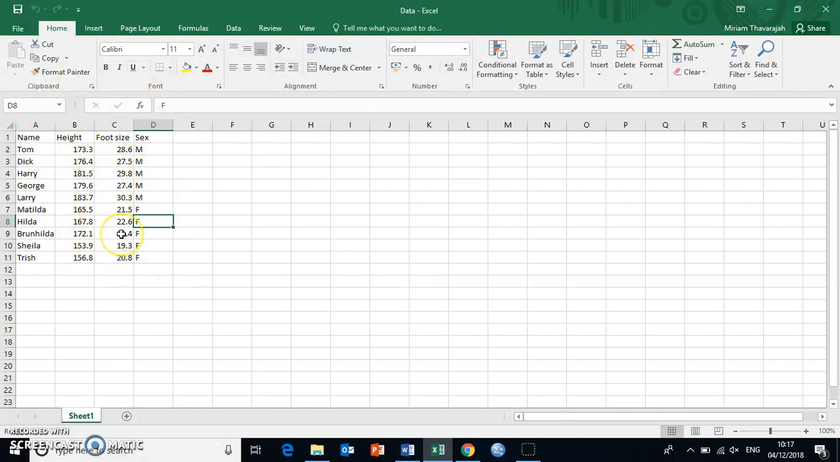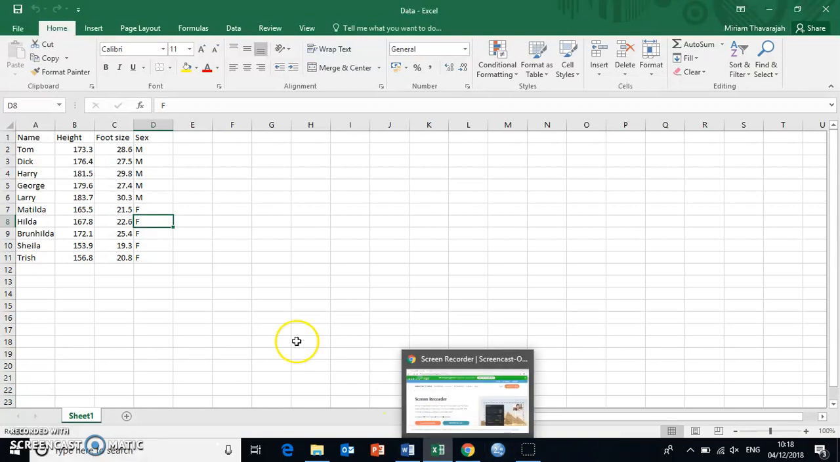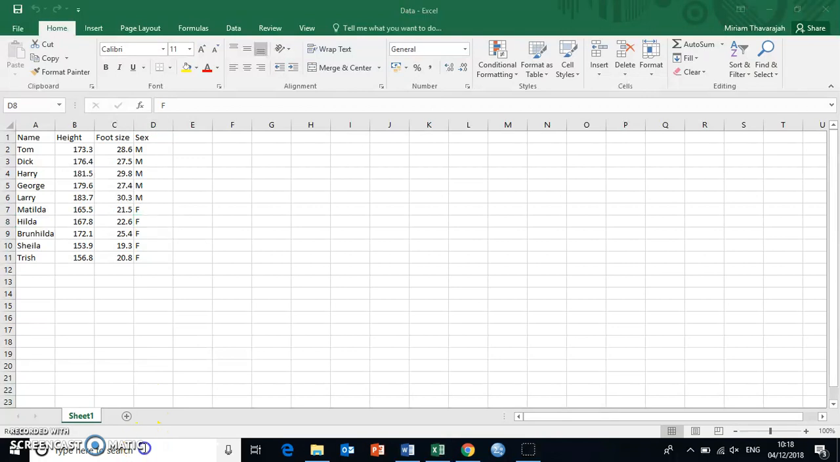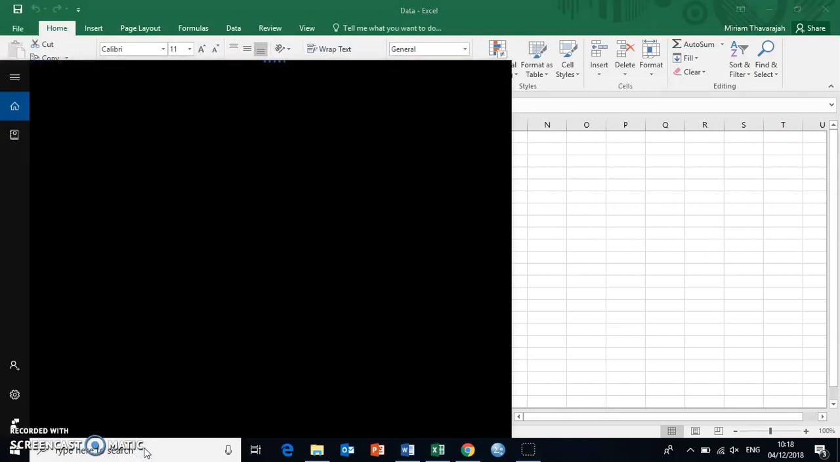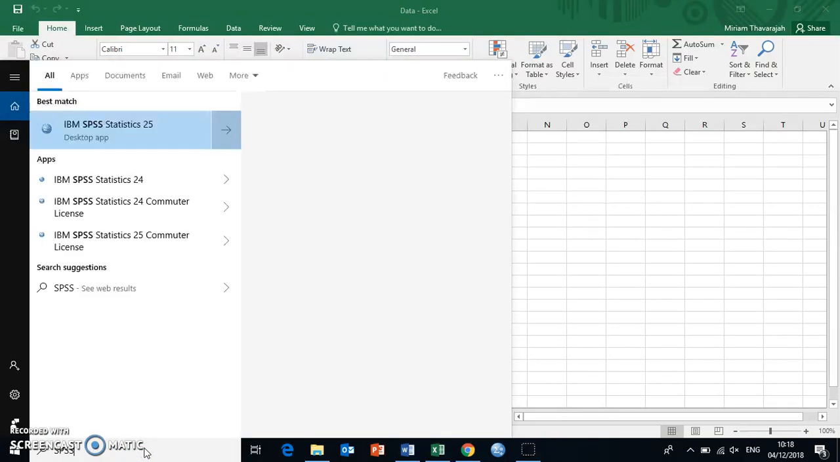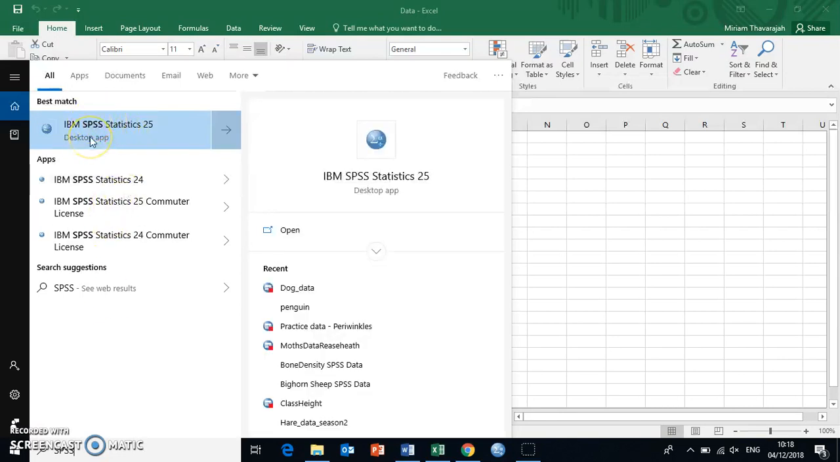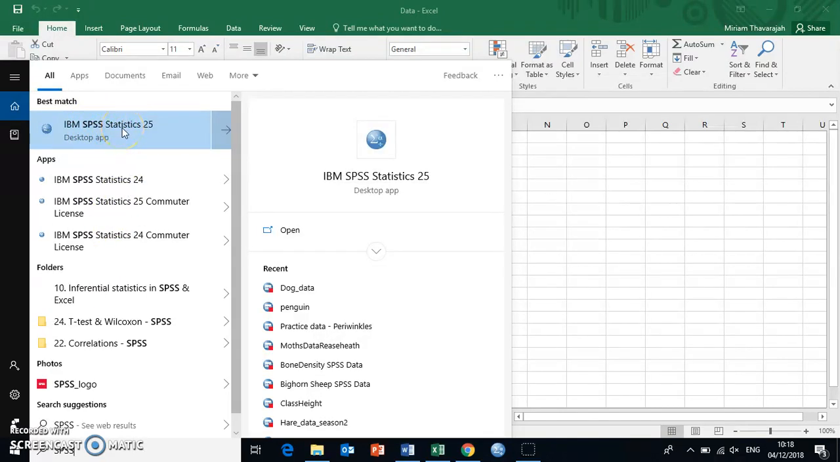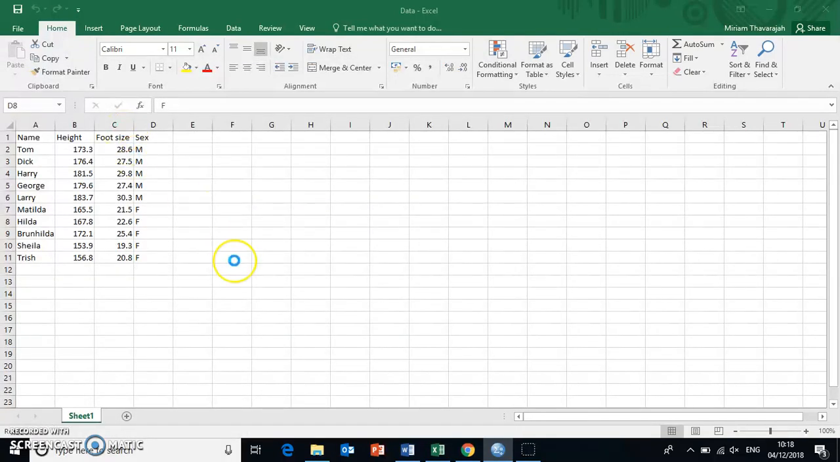Okay, this is the data that we're going to use. I've got that in Excel, and I'm going to show you how to transfer that into SPSS. SPSS on my computer is down here in the taskbar. That's the icon for it. You probably won't have it on the icon, so if you just type into your Cortana search field SPSS, this is the one you want to use. Okay, so it's IBM SPSS Statistics 25. So we're going to launch that.